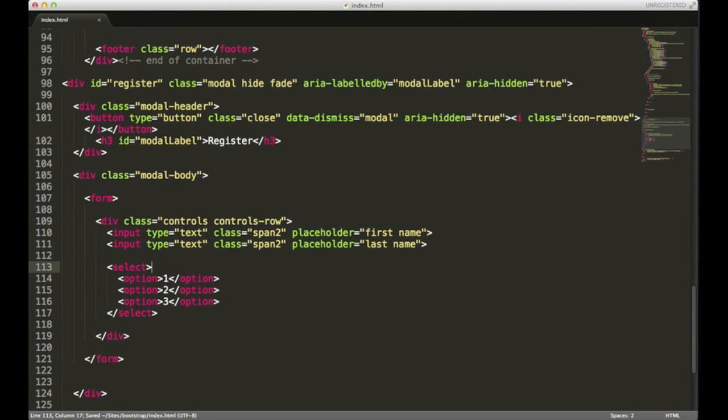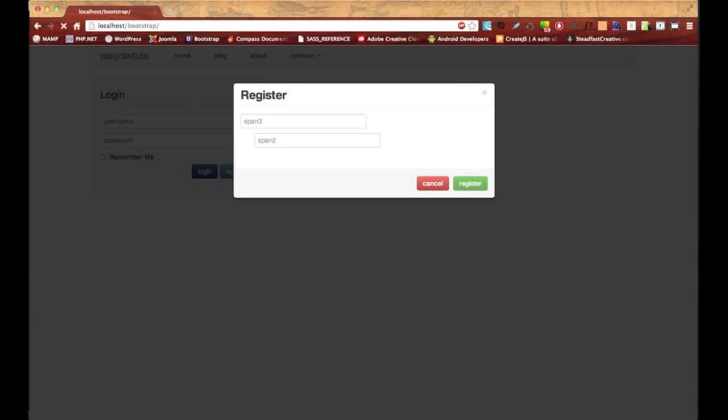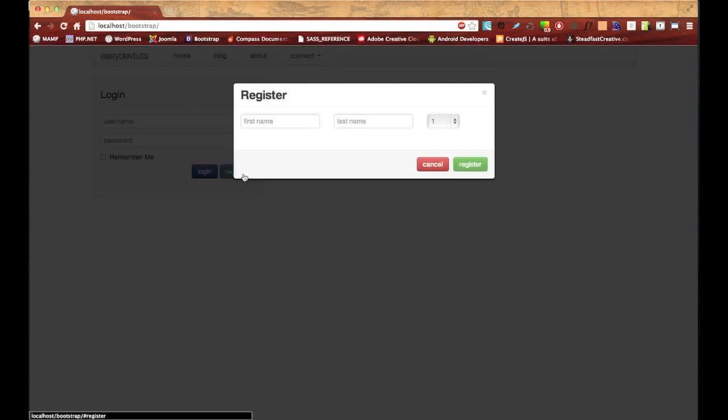Oh, one more thing. I have to make sure that I give it a class of span 1, so that it'll fit nice and neat in there. And I'll hit save, and then I'll refresh and hit register, and there we go. Now our form's nicely organized. Let's add a few more fields.